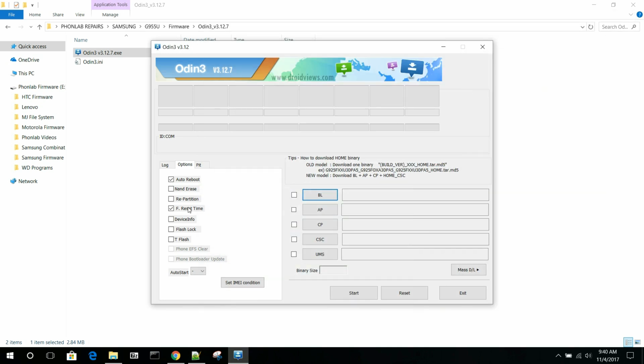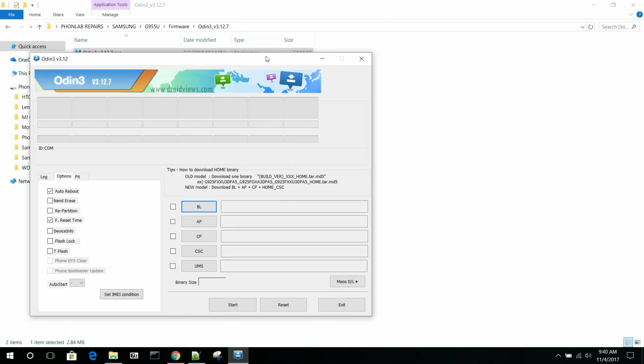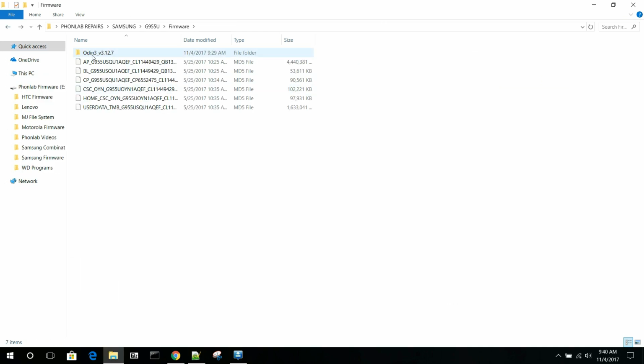Now we're going to go ahead and discuss these little slots and what is flashed in each of these slots with stock firmware specifically. Okay, so let's kick this out of the way. And this is the stock firmware right here for the G955U.